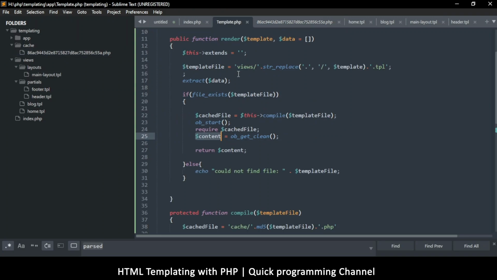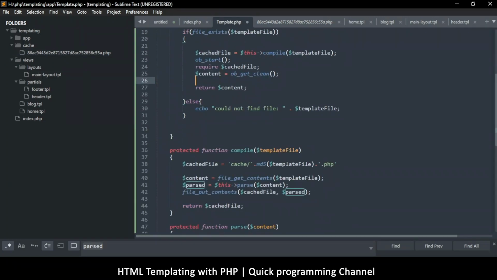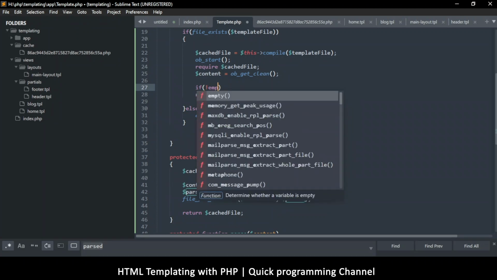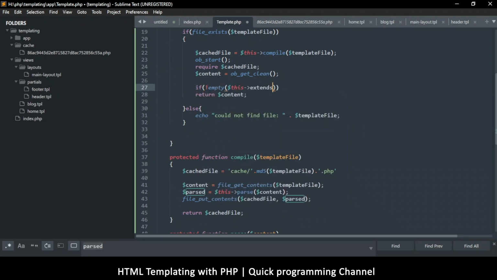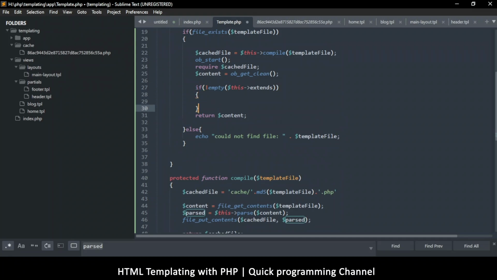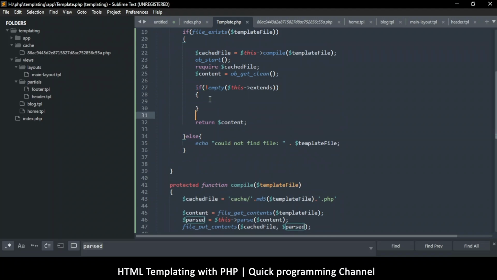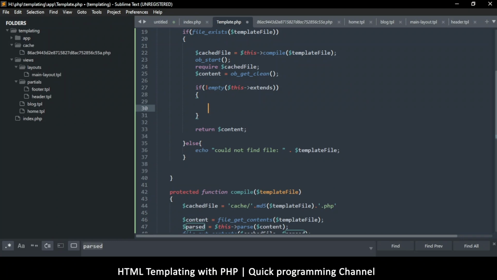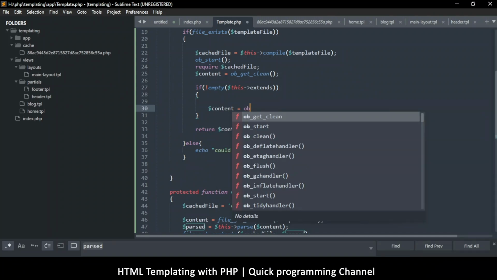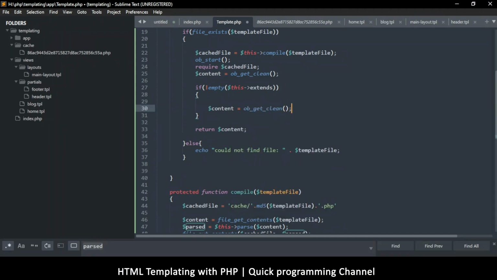So meaning that this variable, this extends, is going to contain the name of the file we need to load. So I'm going to come back here and right about here, before we return the content, I'm going to say if this extends is not empty like that, then it means now we can do something else. Now content can be equal to something else. It can be equal to ob clean again, like that.